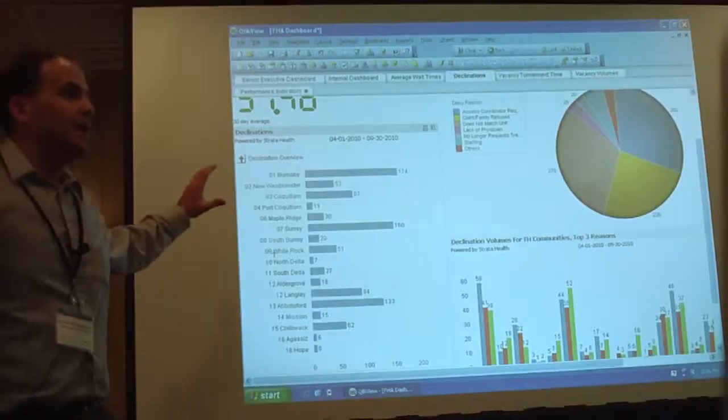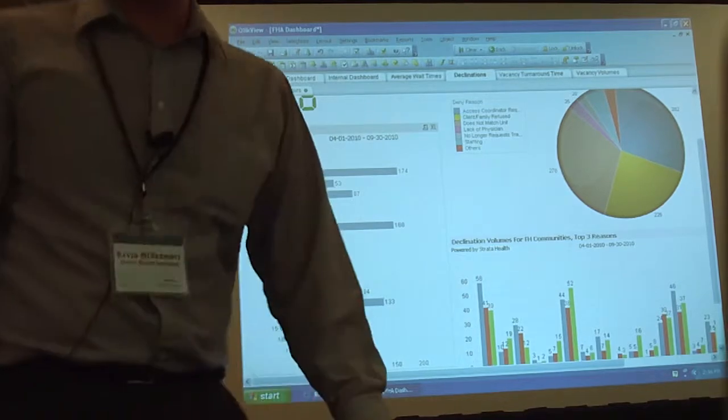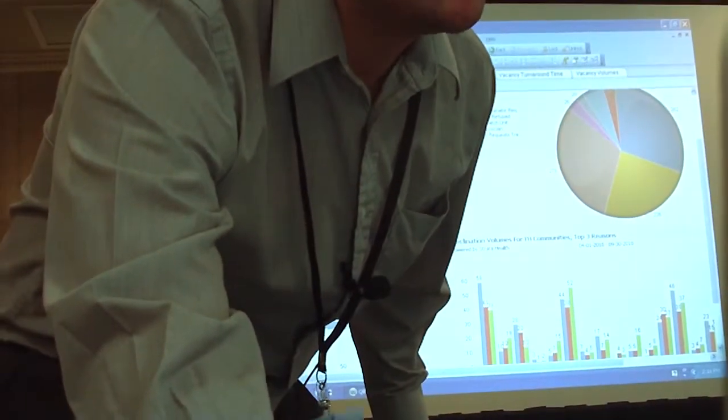The other thing we can do on any of these screens is all of these charts here are actually clickable. So here we've got just the raw number of declines for each geographical region within Fraser Health. But if we wanted to get that to the individual facility level, we can just zoom in by clicking on the chart.